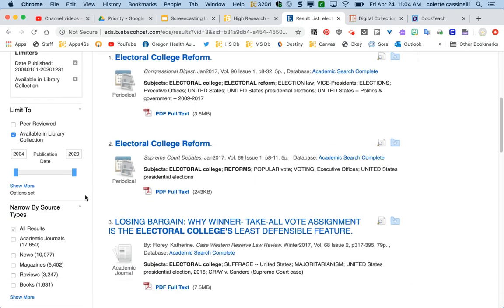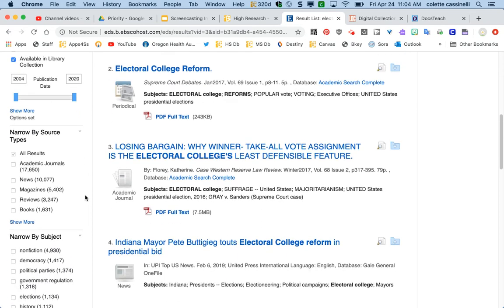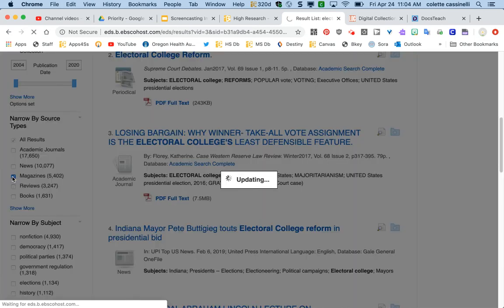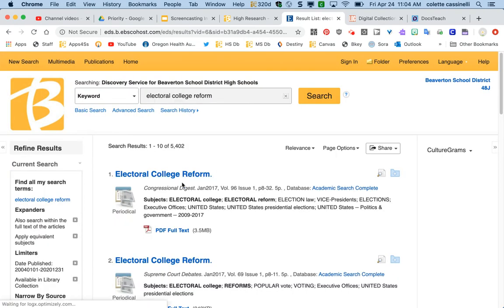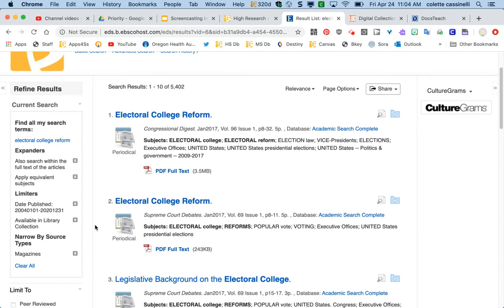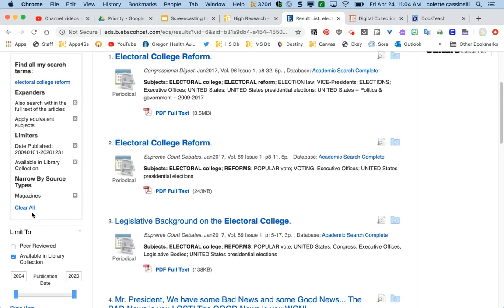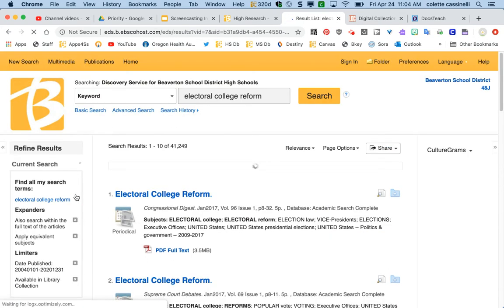Another option you might want to do is say, only show me magazine articles. And then maybe you could get different opinions this way, and it will change the results. And always over on the side here, it's telling you how you have limited your results. So if you find that you limit it too much, you can come here and then just check it and clear it out and go back to your original results.